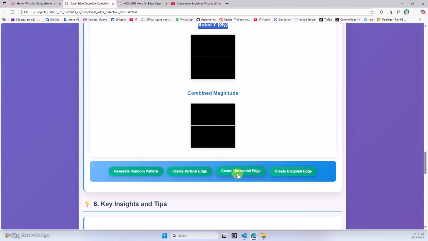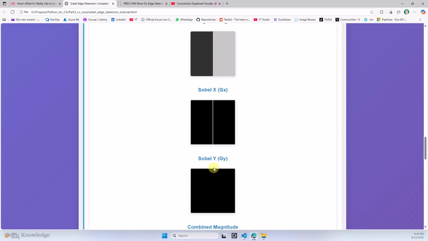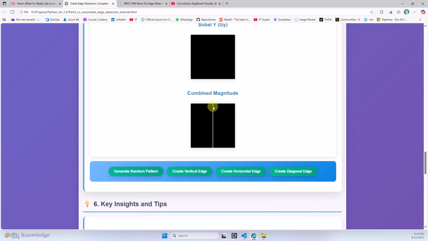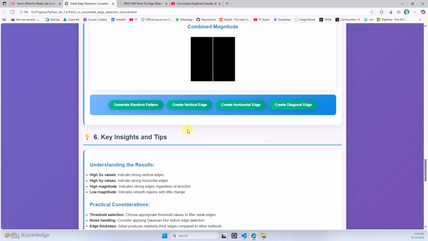And if we create a whole vertical edge, you see now I will be able to detect it with the Sobel x, gx, because it's trying to detect the vertical, but for the horizontal, there are no horizontal lines, no change in intensity, so this will be zero. The combination will be only the gx, and I think that's it.